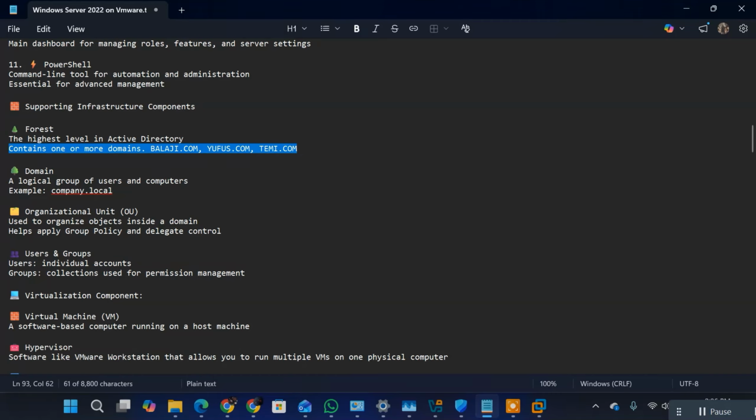Like we have a tree. A single tree cannot make a forest, right? But multiple trees make a forest. So that's why we have multiple domains make a forest. Do you understand? Multiple domain names like company.local. So I put it here, company.local. So that's combination of all of these make what? The forest.